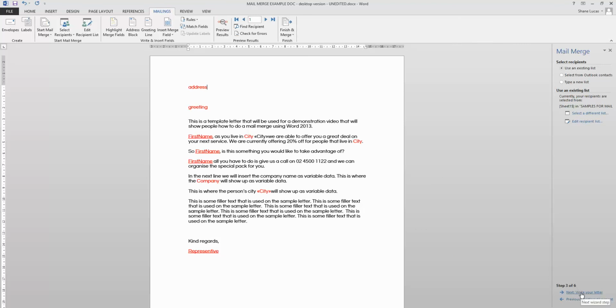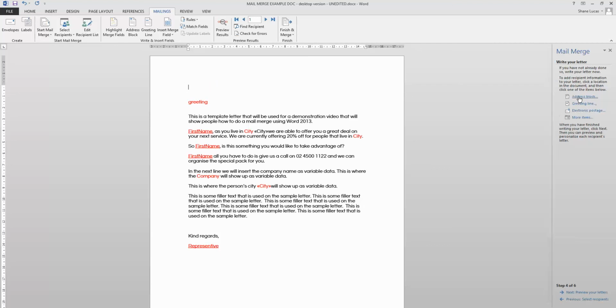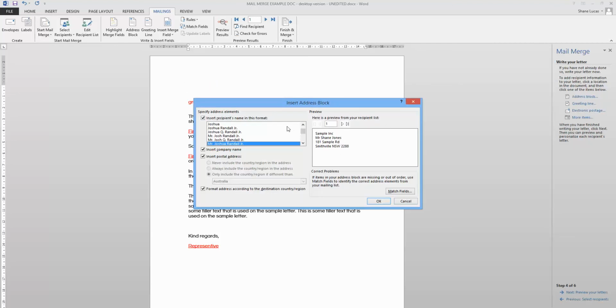Then we'll go to Next: Write Your Letter, down the bottom right. This is where you start entering in the data. We'll put an address block up the top. From here you've got some different options as to how you can have it showing. We'll click on that one there, and you'll see that it will give you the chance to run through and preview how the address will lay out.